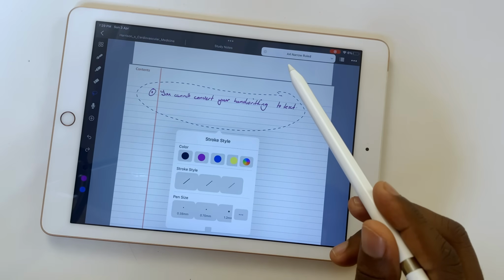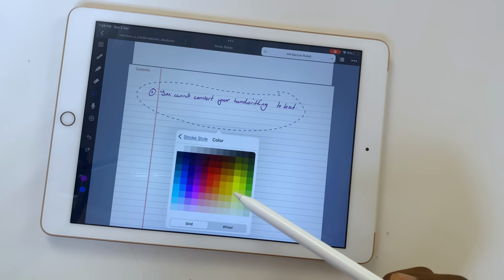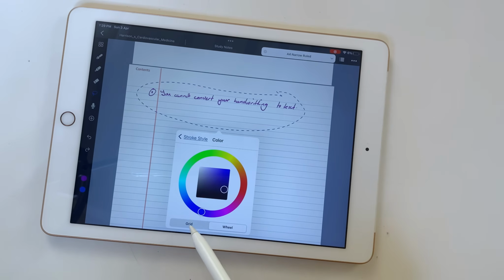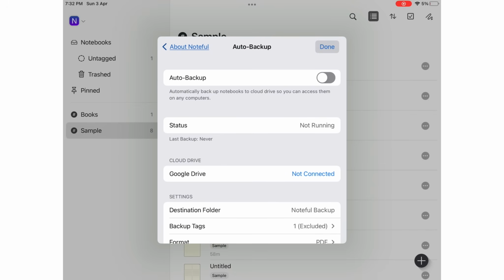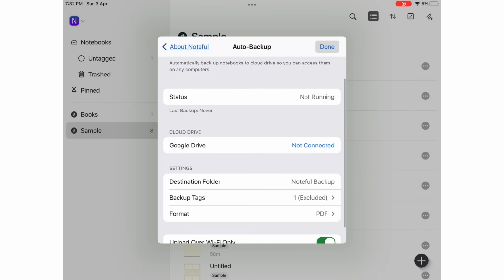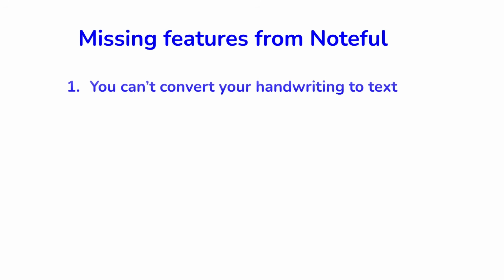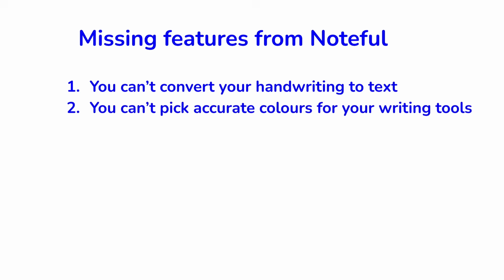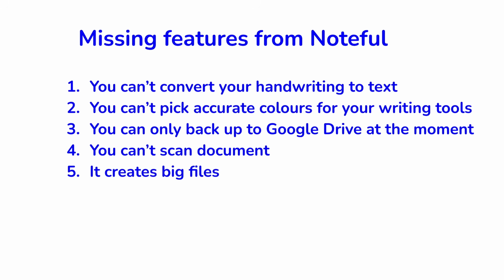You can't pick accurate colors for your writing tools. Let's hope we get a hex code or color picker option in the application soon. You can only backup to Google Drive at the moment; we hope to be able to back up to different cloud services in the future. You can't scan documents directly into the application. Again, this is something we recommend doing outside the application to keep your notebook small, with a proper scanning application, for example. You also can't create small files like Notability does.